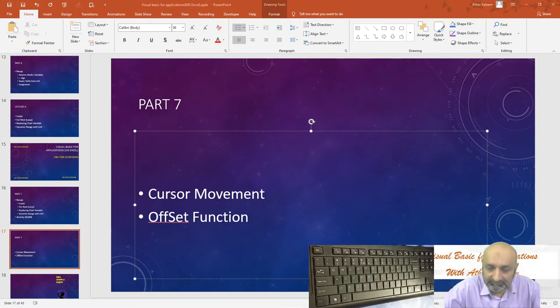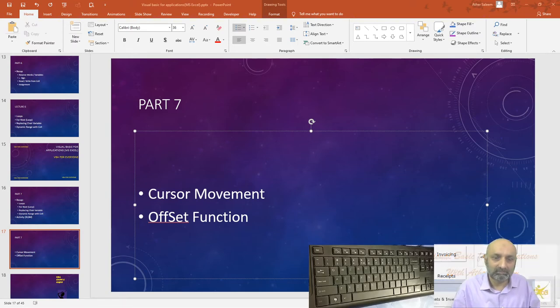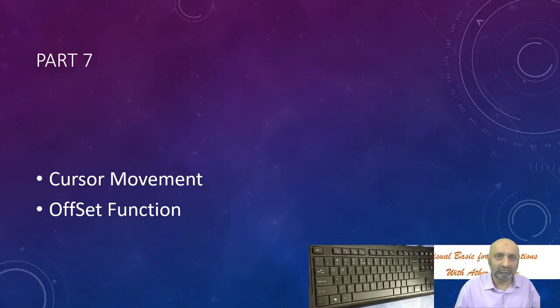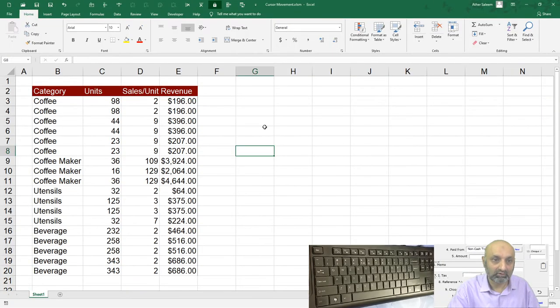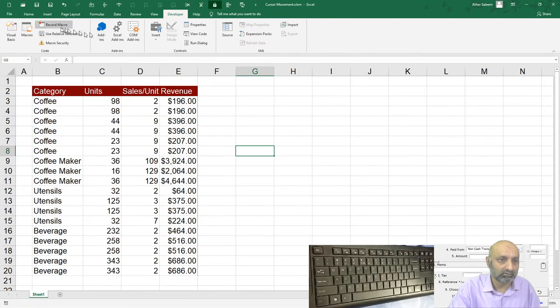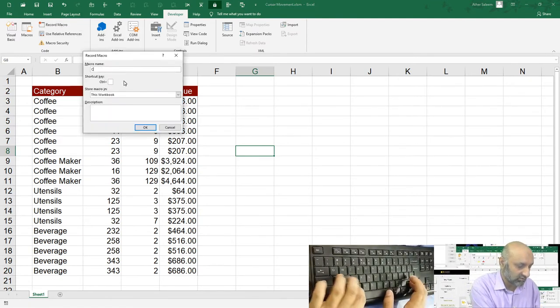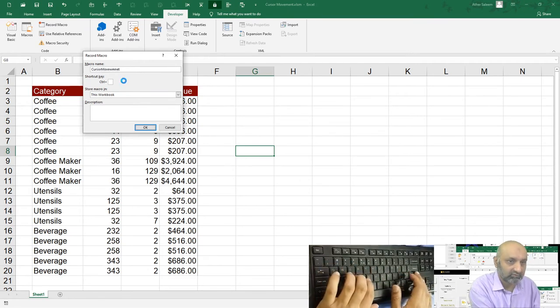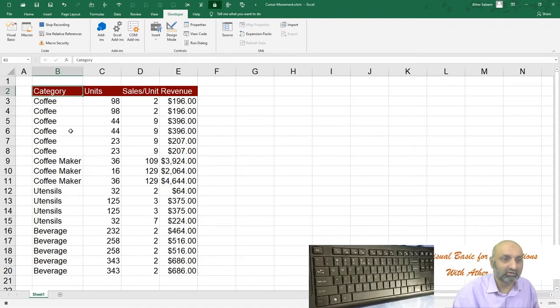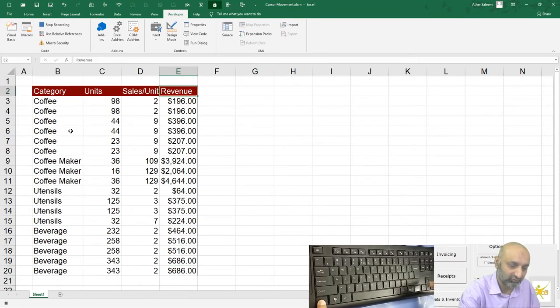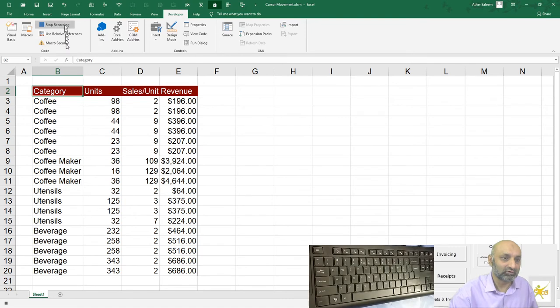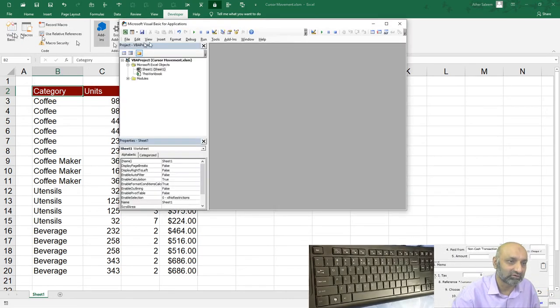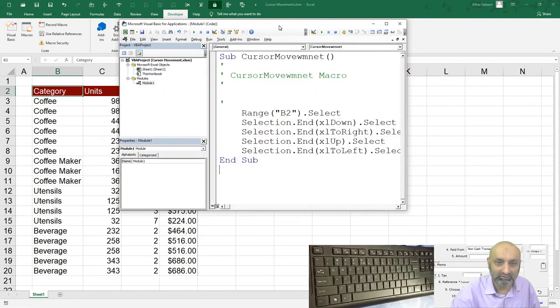Now I'm going to talk about cursor movement and the offset function. So let's talk about how to make cursor move and what are the commands of cursor movement. Let's start our recording. Let's name it cursor movement. I'm clicking on B2, that's we know, and control down arrow, control right, control up, and control left. So let's stop recording and go and see what has been recorded. Visual Basic modules, module 1. And VB has recorded.